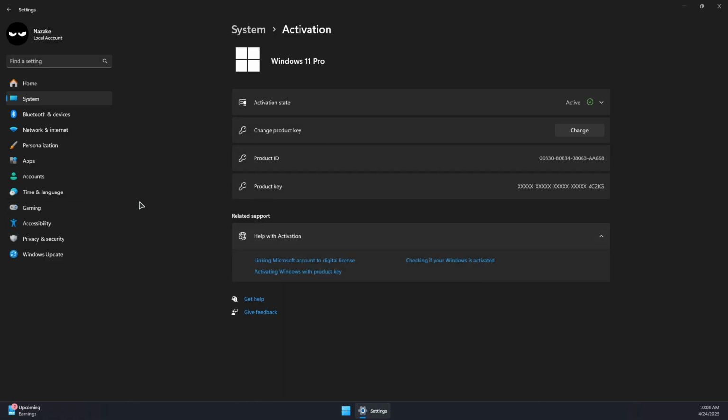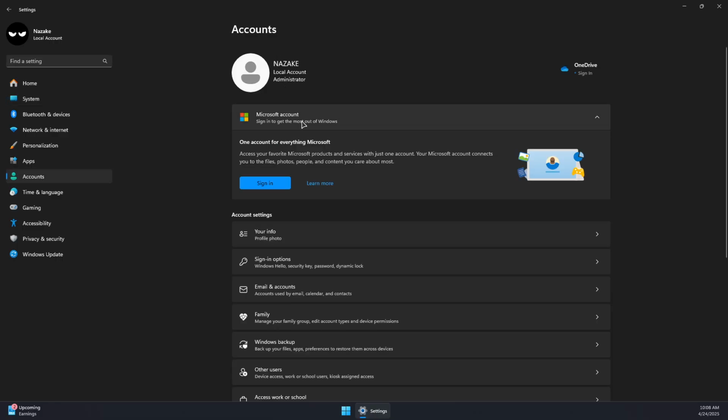Now you can get the product key online from the Microsoft website, or if you have already the activation key, it's potentially linked to your Microsoft account or Outlook email. So you will simply need to go to Accounts and then sign in with your Microsoft account, and it should look up your Windows keys and activate Windows for you automatically when you're connected to internet. And that's it.